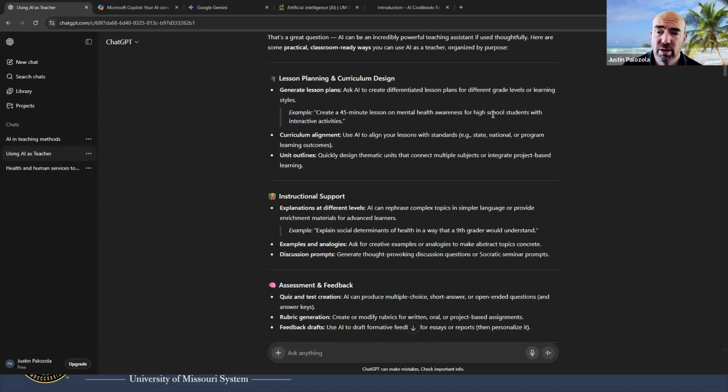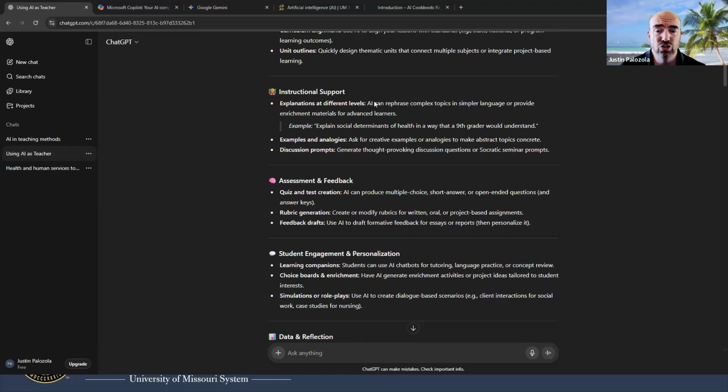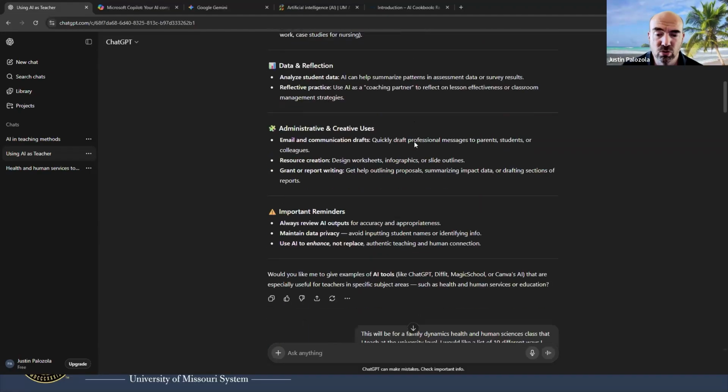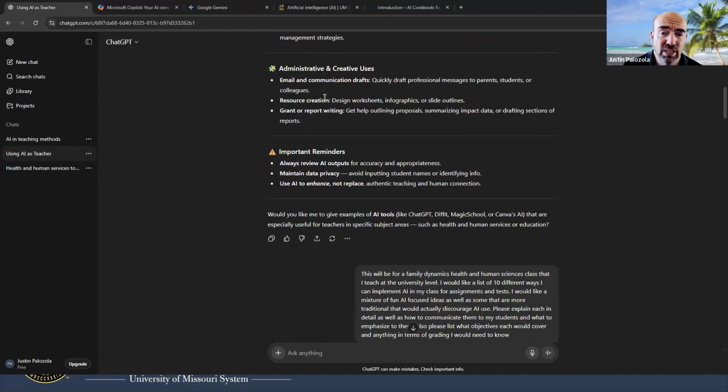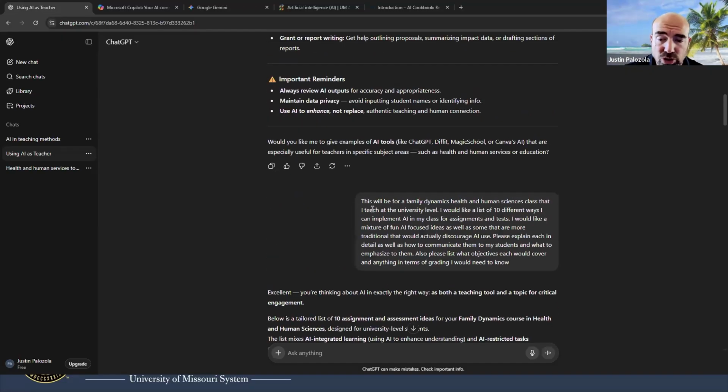And all of this is good, right? But it's not really specific to me. This is just general overall data that can be used, which again is still great and still helpful. But now let's look at a more advanced version. So first of all, this is the setting. This will be for a family dynamics class. That's the class I teach, health and human sciences class at the university level.